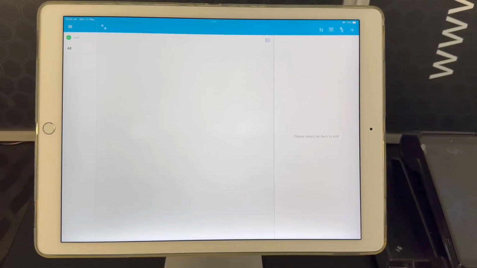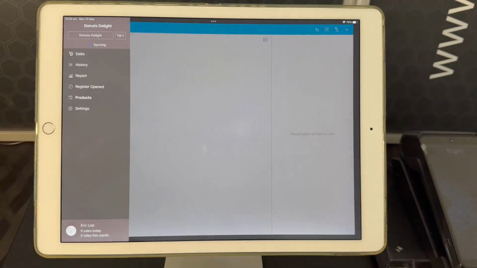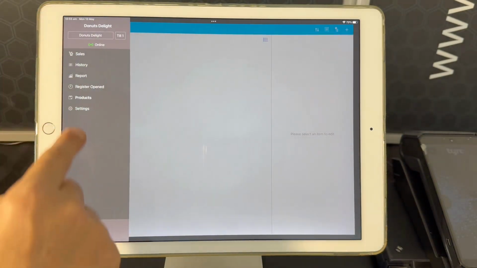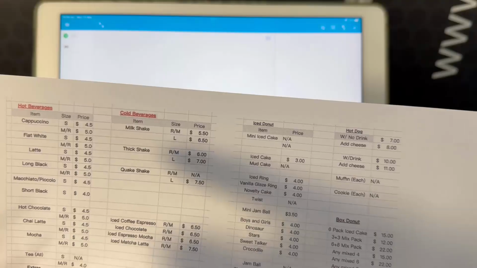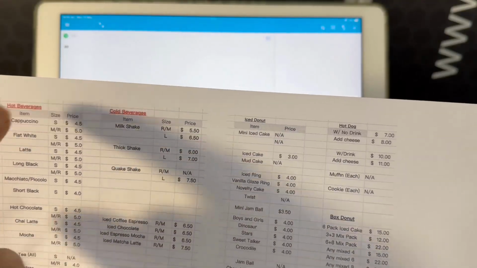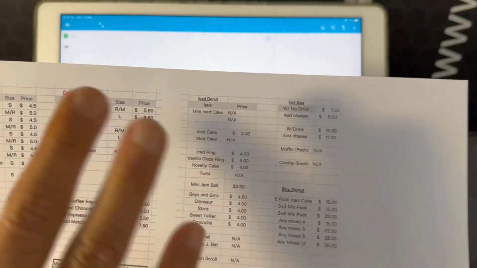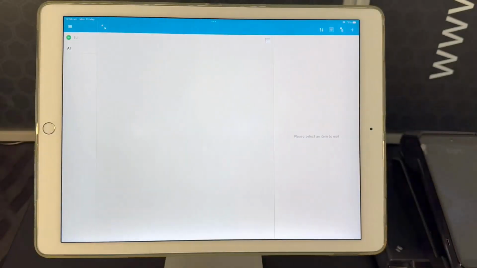In this video, I'll be showing you how to build your menu items in ClickPOS. First thing to do is tap the left-hand side, we call it menu, tap products. Let's start building the categories before we build any of the menu items.